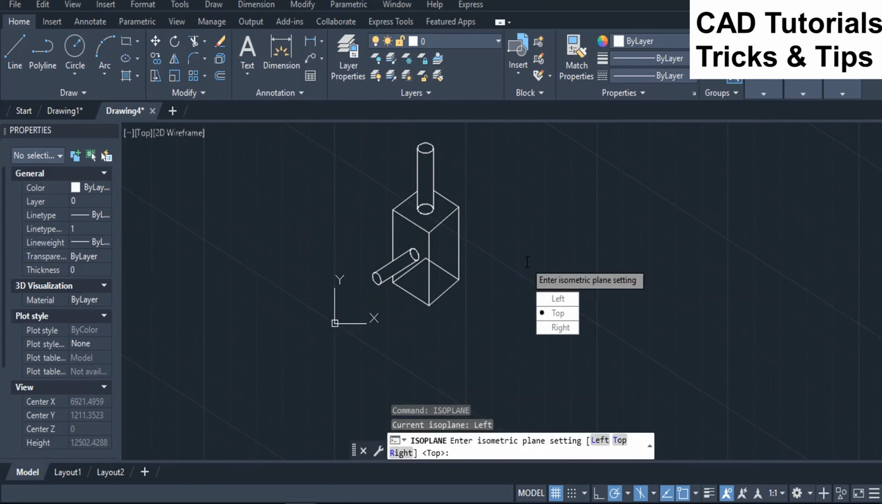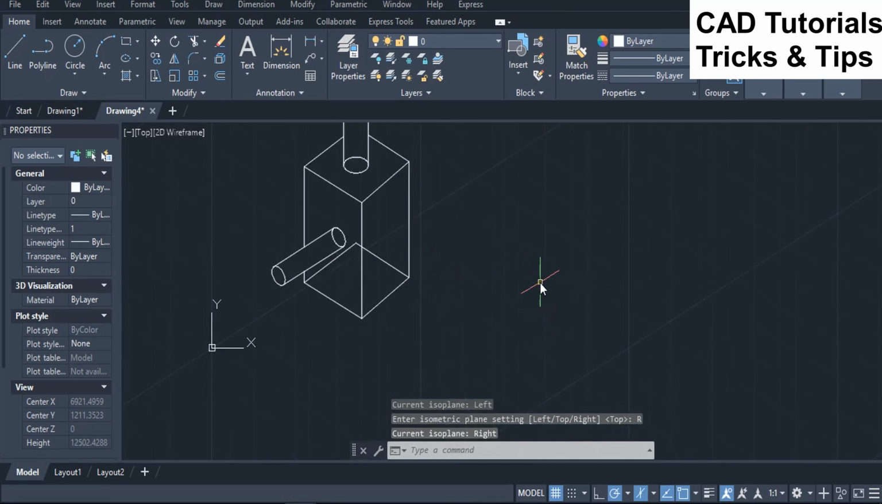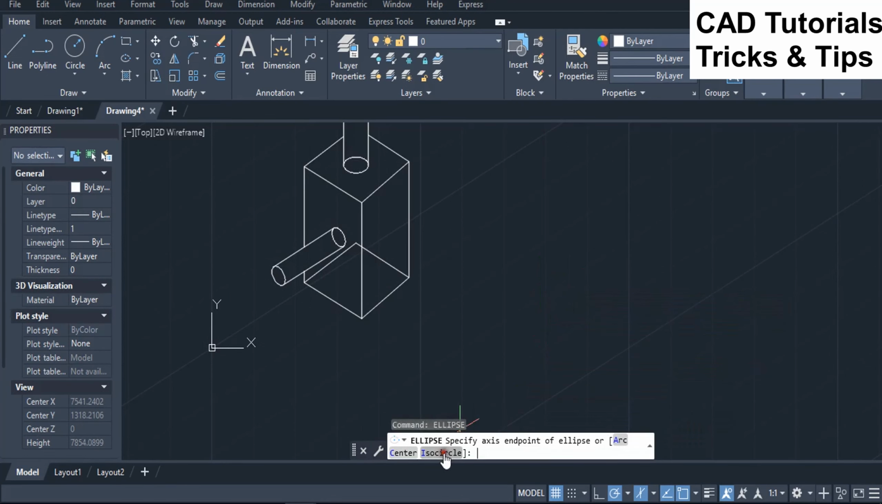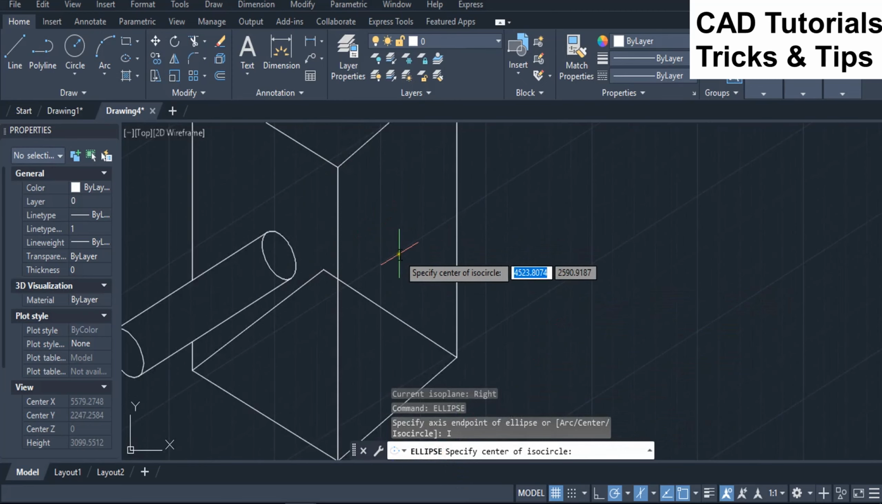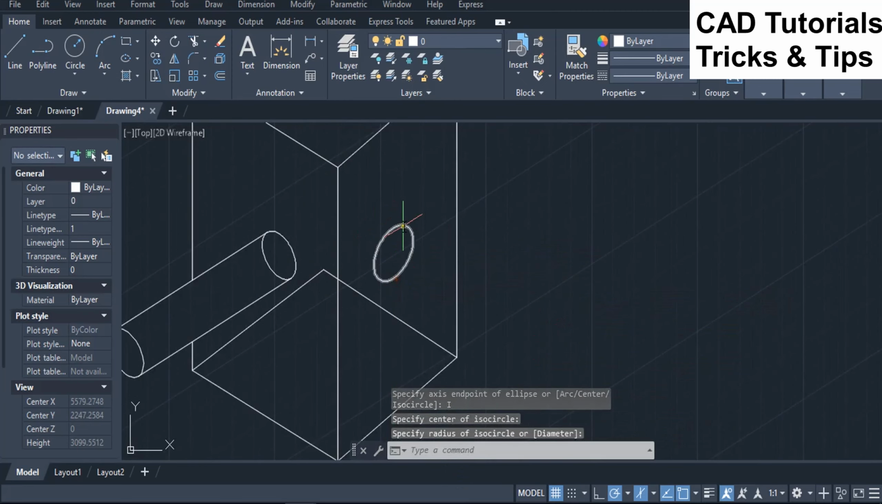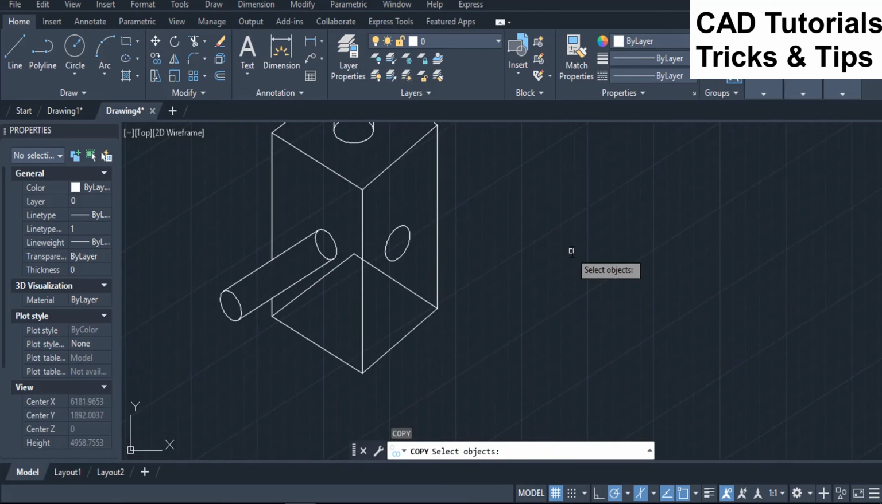Run Isoplane command and select right plane. Run ellipse command and select ISO circle option. On the right side of the box draw a circle as the right isoplane is activated. Now copy the circle at some distance.